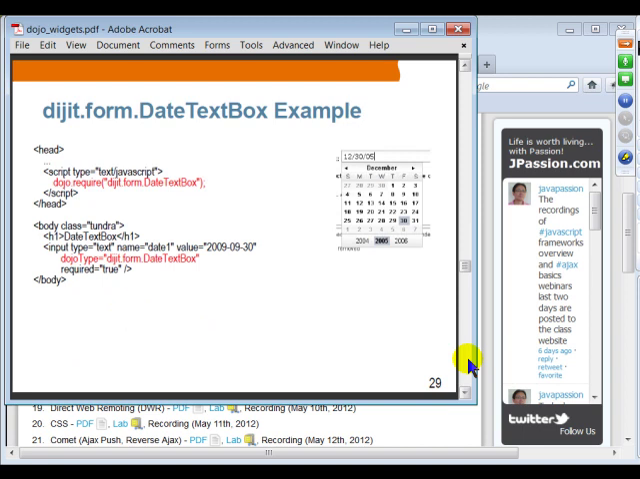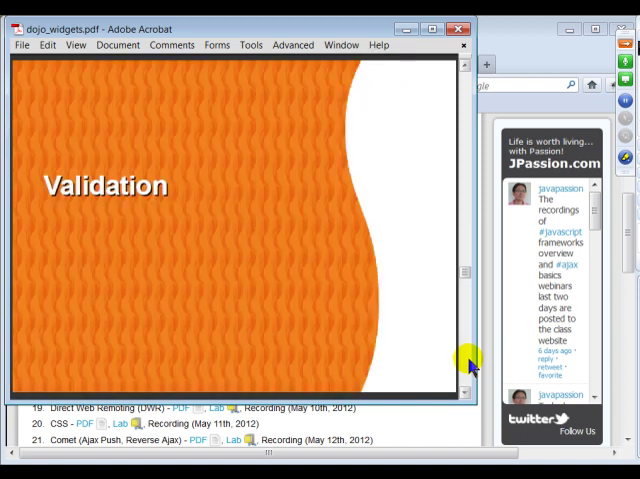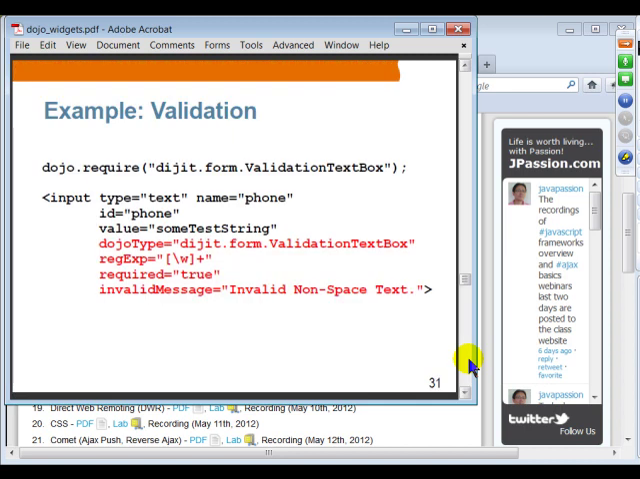And this is a date text box. So the format is pretty much the same. And for validation, you can specify the validation. Here for a validation text box, you can specify the regular expression, and it is required. So whatever is being typed in has to meet this regular expression, and required means something has to be typed in. And if there is a validation error, then this is the message that will be displayed.